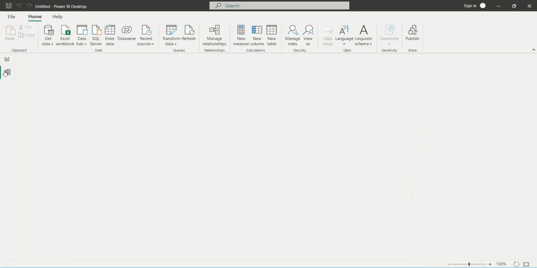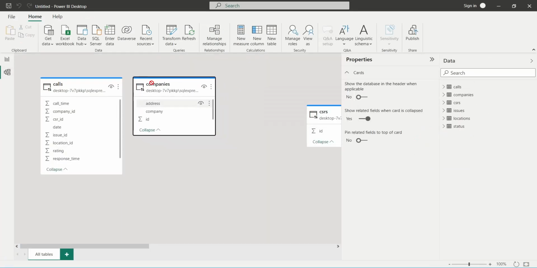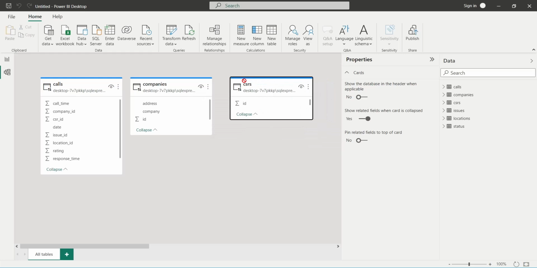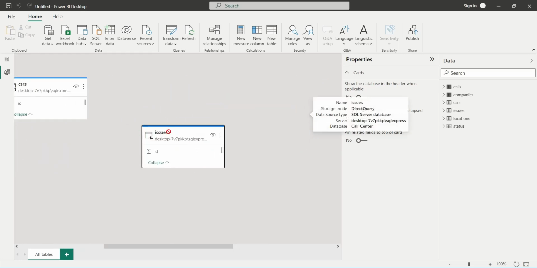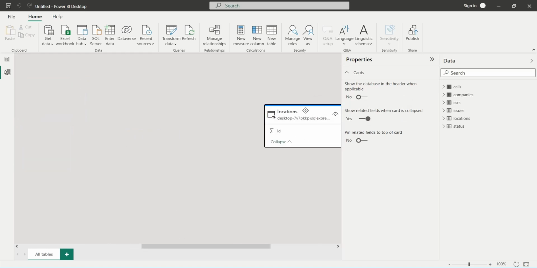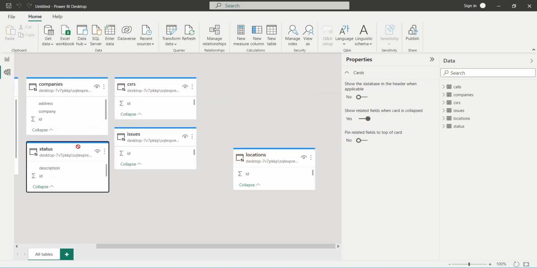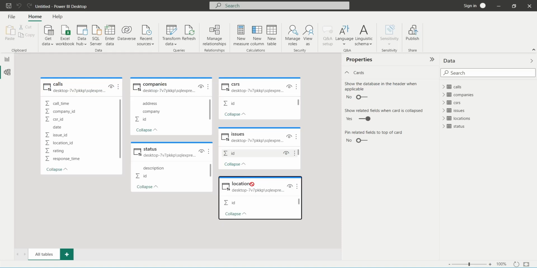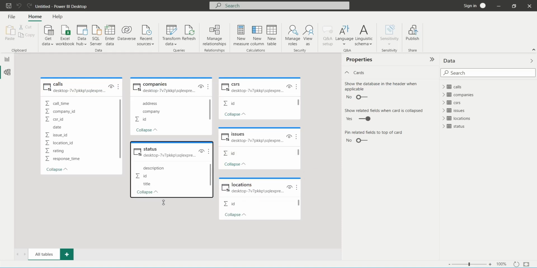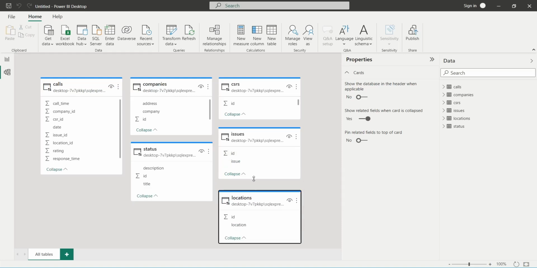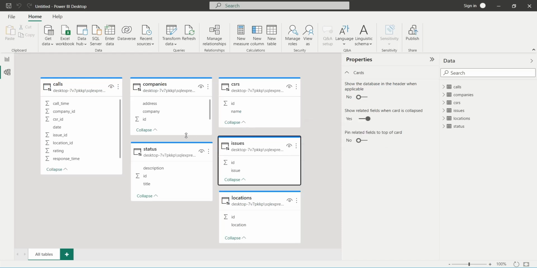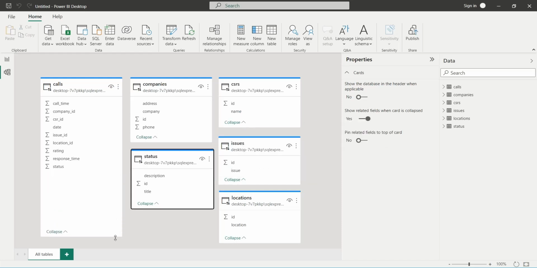Now, we will go to the model view, and link all the tables to the calls table using relationships, creating a relational data model. Before we start connecting all the tables to the calls table, let's gather them in one place, for better view and easy access. By default, they are scattered all over the place, in the data view.